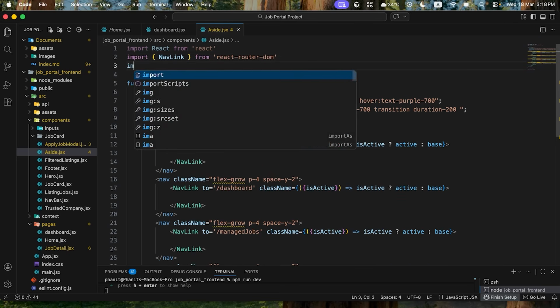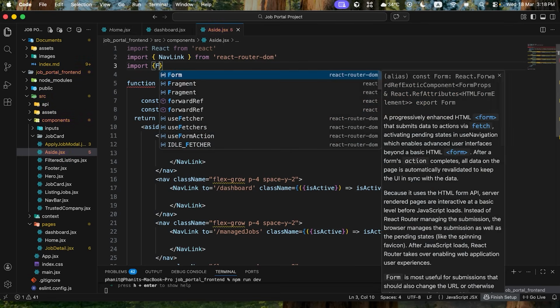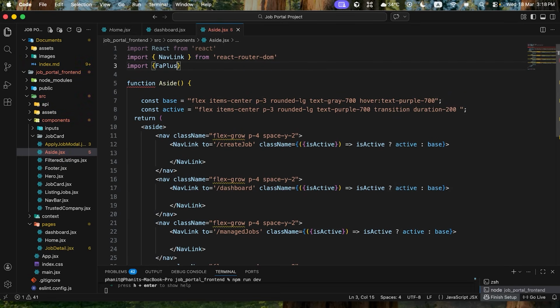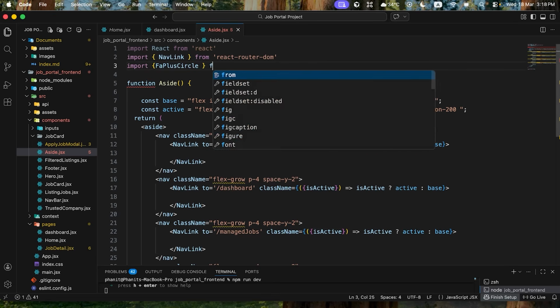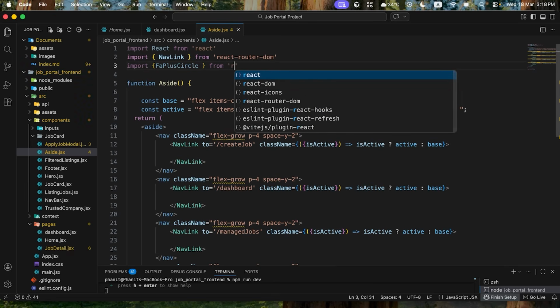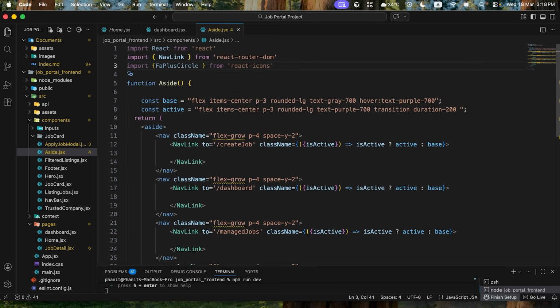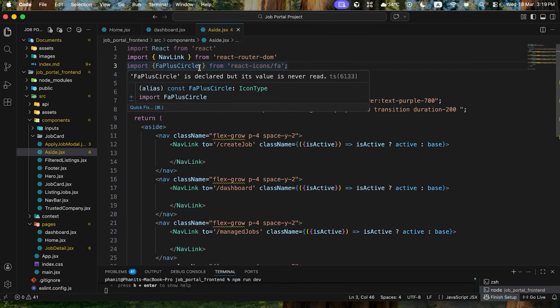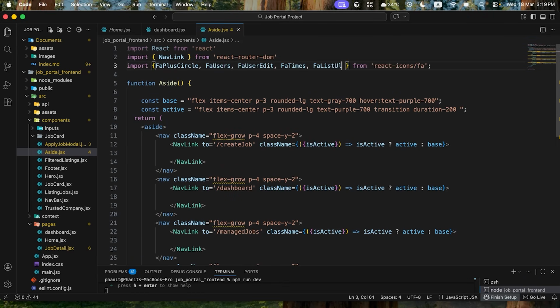And then I'm going to import icons from React Icons. So this is going to be import FaFilePlus circle from react-icons slash fa. So right now I'm going to copy all of this: file plus circle, file user edit, file tempus, file list UI from react-icons slash file.